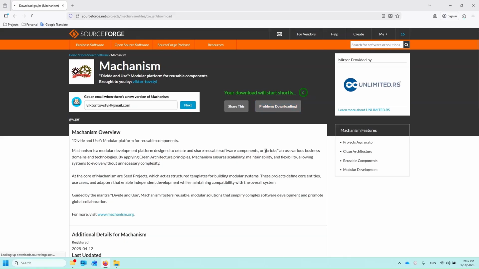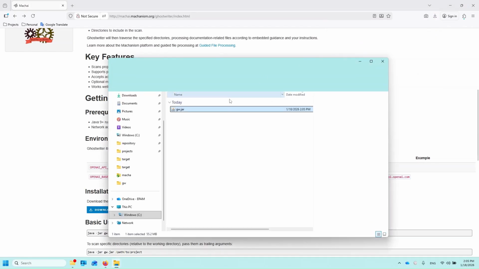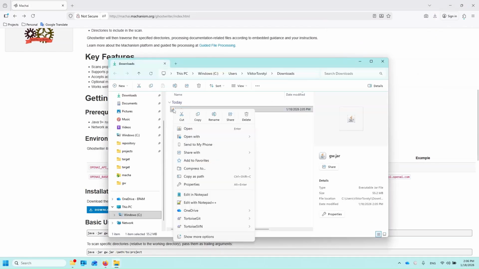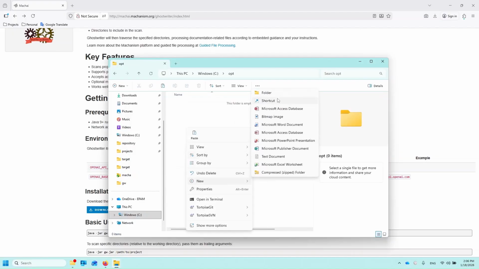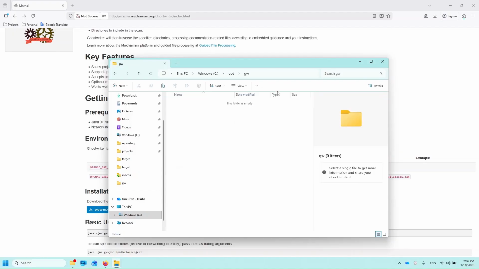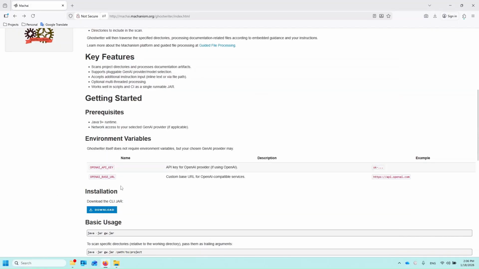From the Machai project site, just head to the Downloads or Releases section and grab the latest Machai.jar file. Once the download is complete, you're ready to run the Ghostwriter CLI on any project. No build steps, no extra dependencies. Just launch the CLI with a single command. Inside the interactive shell, you can access all the powerful features of Machai Ghostwriter, like guided file processing, documentation generation, and more, right from your terminal.